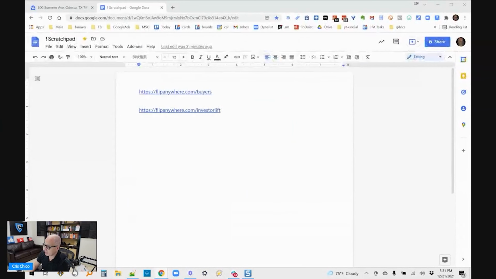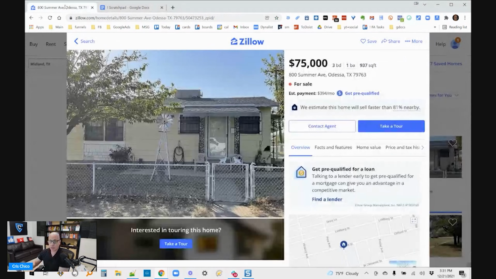I just picked a random property here. I've got a couple of resources to share with you as well. So I just went on Zillow, and I looked in this town called Odessa, Texas. I've never been to Odessa. I don't know anything about Odessa. And what we're going to be doing is looking for cash buyers in this particular area.